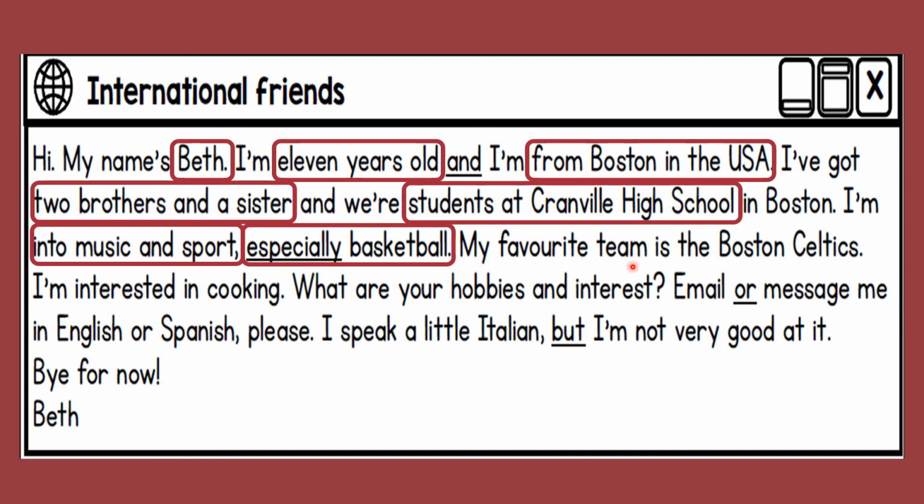My favorite team is the Boston Celtics. Okay, dia suka team Boston Celtics. I'm interested in cooking. Dia teringin nak belajar cooking. You teringin belajar apa? Nak cooking juga. Or baking. Or photography. Or making movies. What are your hobbies and interests? Awak suka apa? You can ask this too.